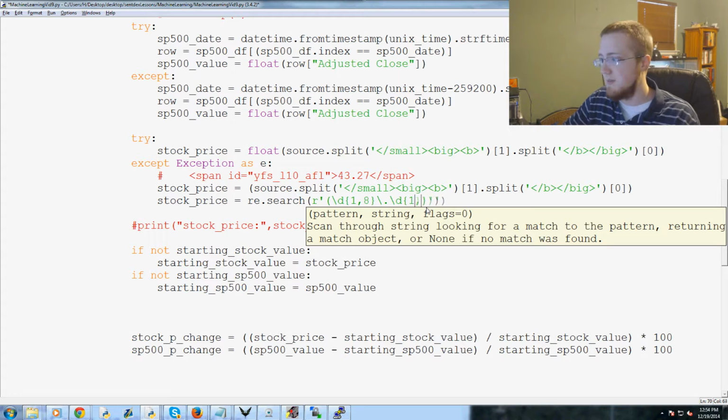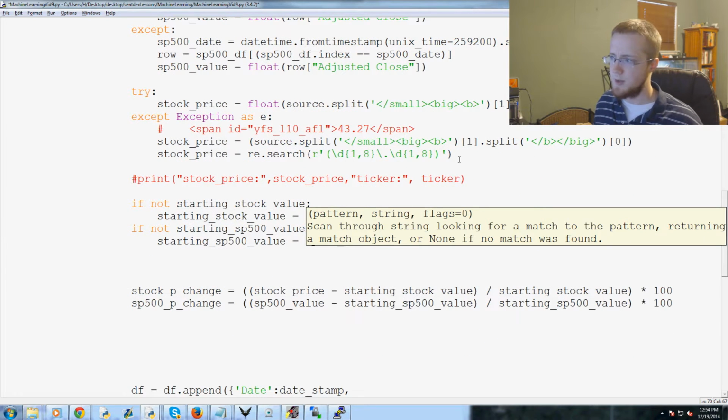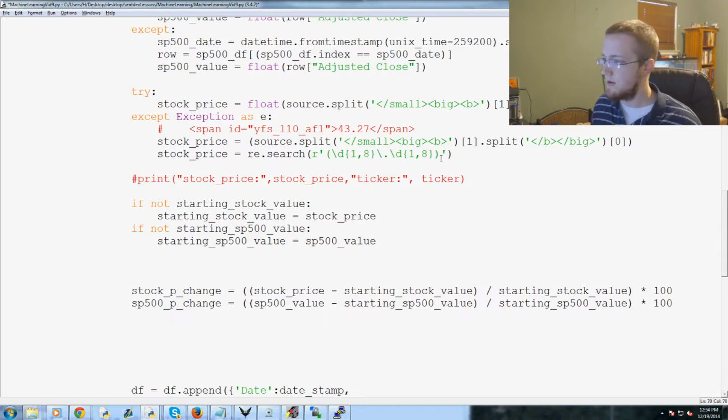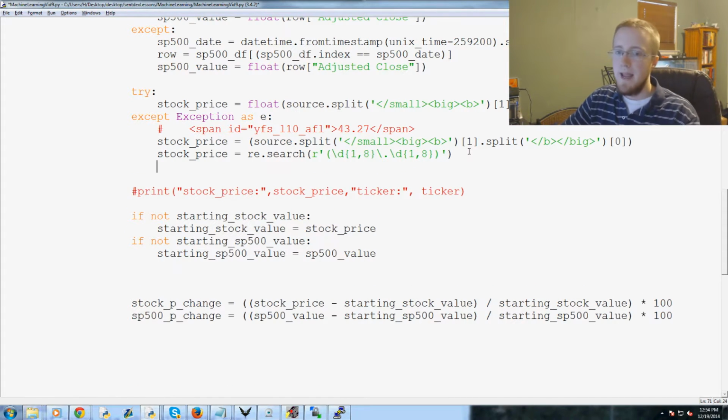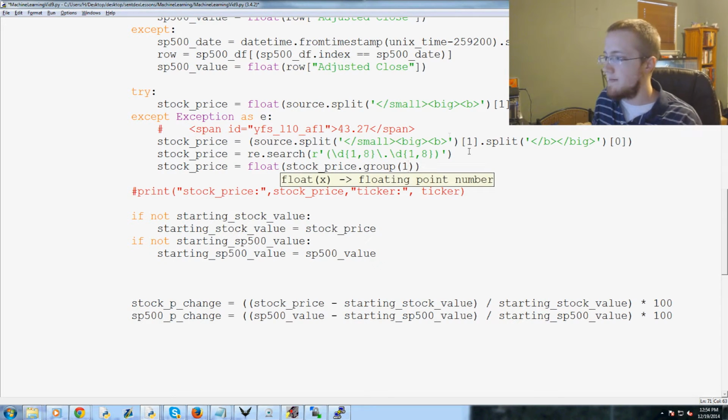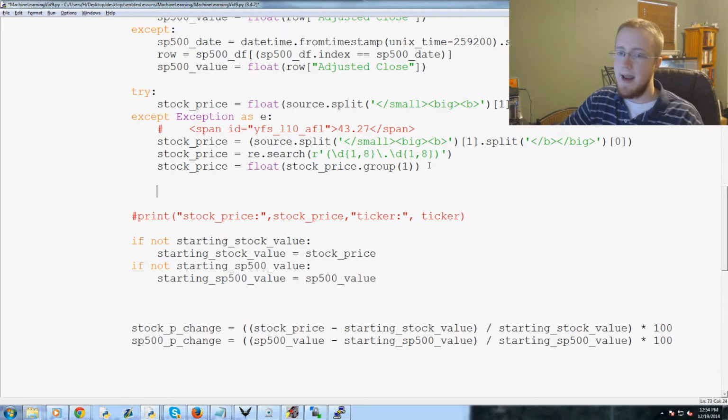Actually, it's probably 1 to 2, but we'll have 1 to 8 just in case they ever decide to do some sort of massive decimals. Although nobody goes past 4 for US dollars. Anyways, re.search. So we're searching the stock price with this regular expression, and we're hoping this will spit out a stock price. And then the stock price, stock underscore price, shall equal the float version of stock underscore price dot group, and we want 1. Now let's go ahead and print stock price.